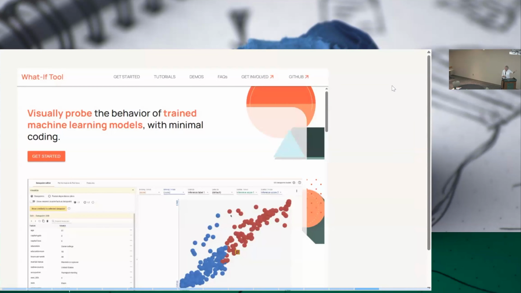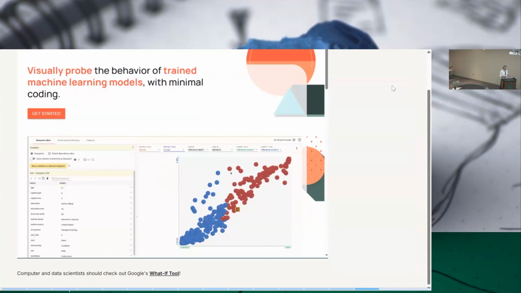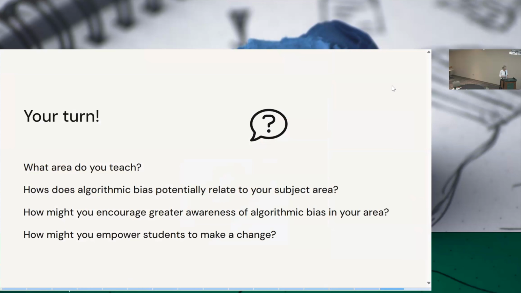If you are in computer science, this is a good tool. It allows you to visually probe the behavior of trained machine learning models with minimal coding. You can plug in something, modify some of the inputs, and see how that changes the output. It's actually a Google What-If tool.